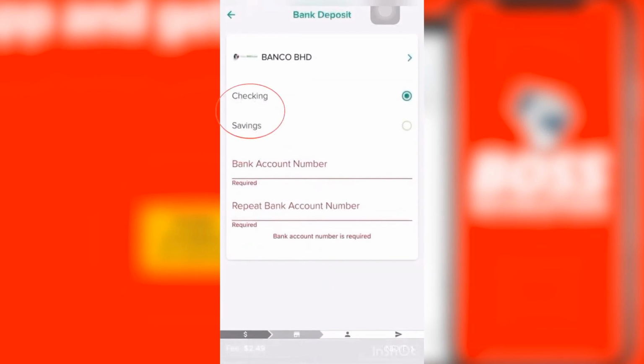beneficiary has, that we have to consult the other person, and then mark here if they have a checking account or a savings account. Then here we have to enter the bank account number, and here we repeat the bank account number. We click next, review all the data, confirm the payment, and that's it. The money will be sent successfully. It should be noted that bank deposits take between 3 to 5 business days, that is, they are not made instantly, so it may take time for them to reach their destination.